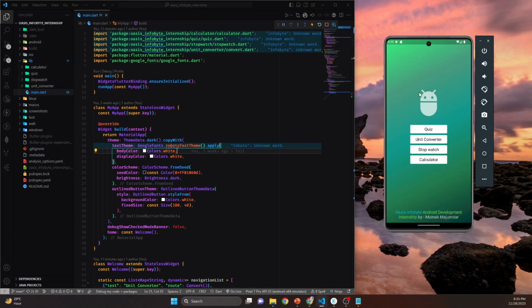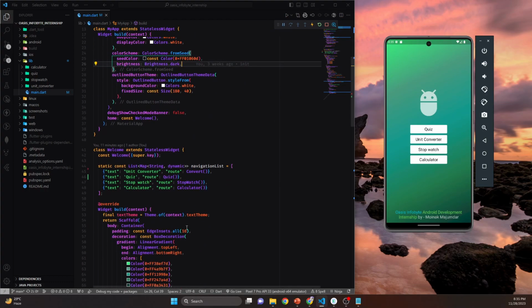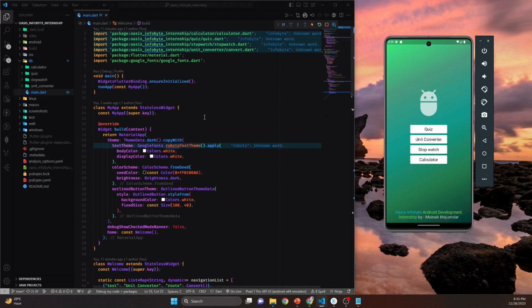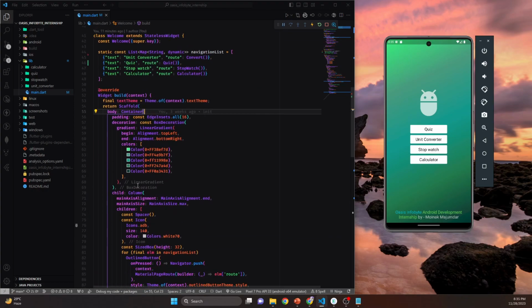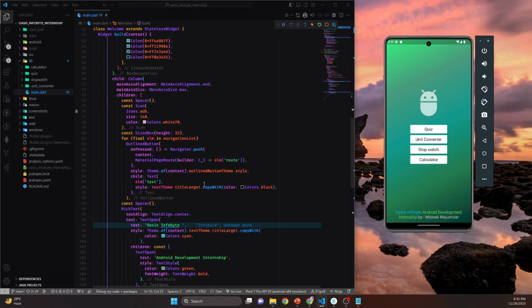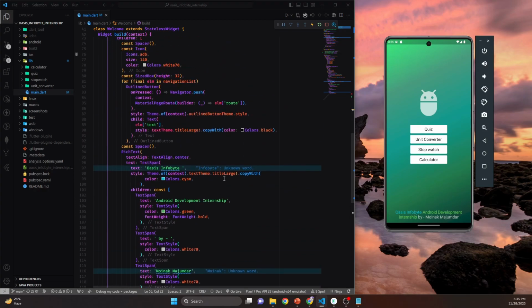So this is the home page of my application. I am running it currently on Android Studio. So instead of developing three different apps, I have developed one application that has routes to the three other applications, that is quiz, unit converter, and stopwatch. So this is just a home page. This home page function has a gradient background and three different routes that are looping through each route. On a button click, we are routing to the different one.